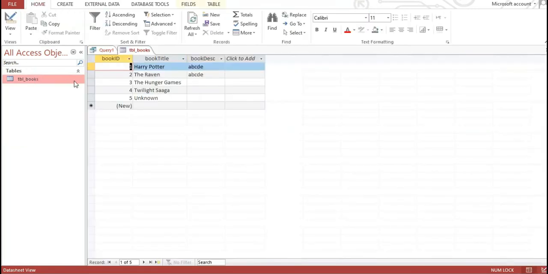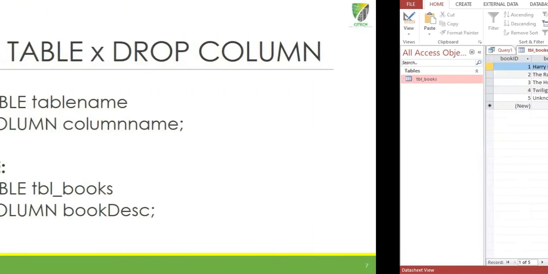Let's open table books and try to modify the values on book description. Book description can now accept 10 characters. See? I can now encode 10 characters to the column.